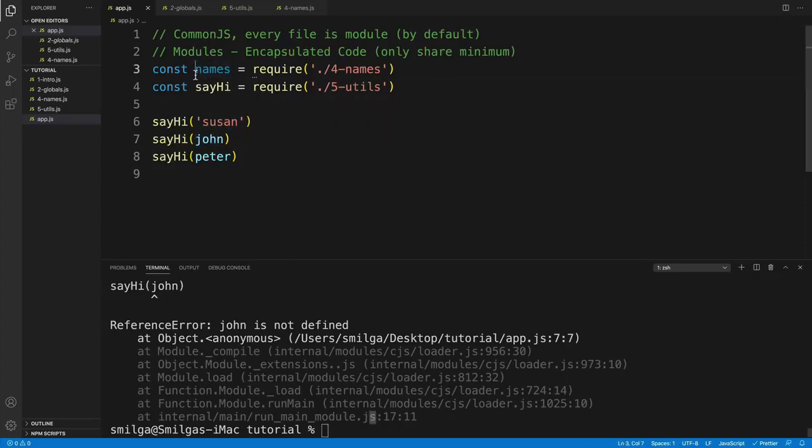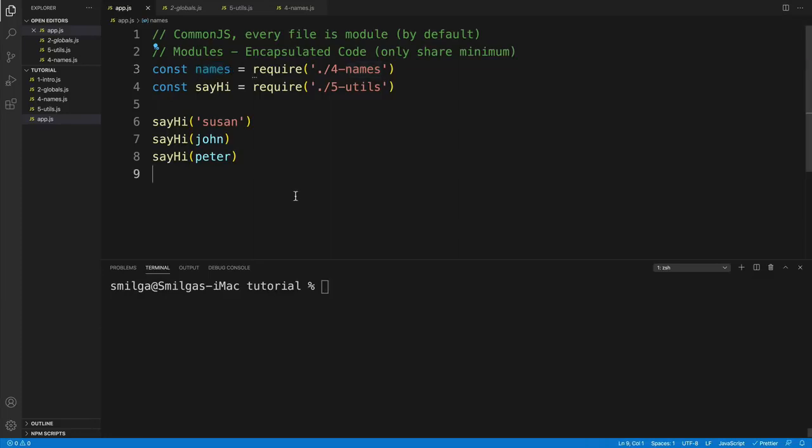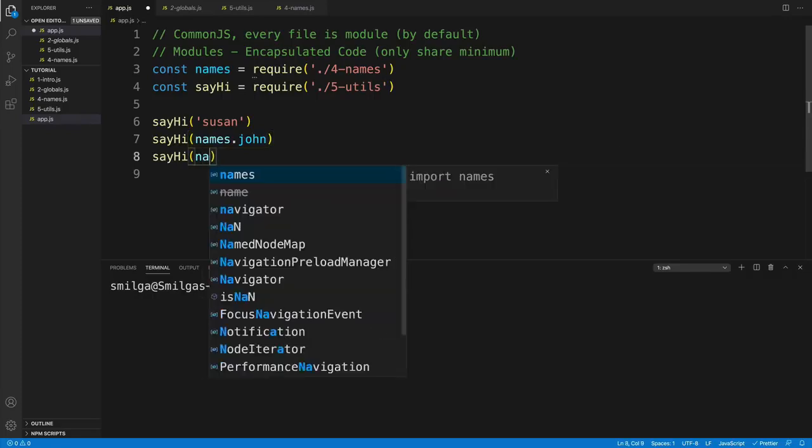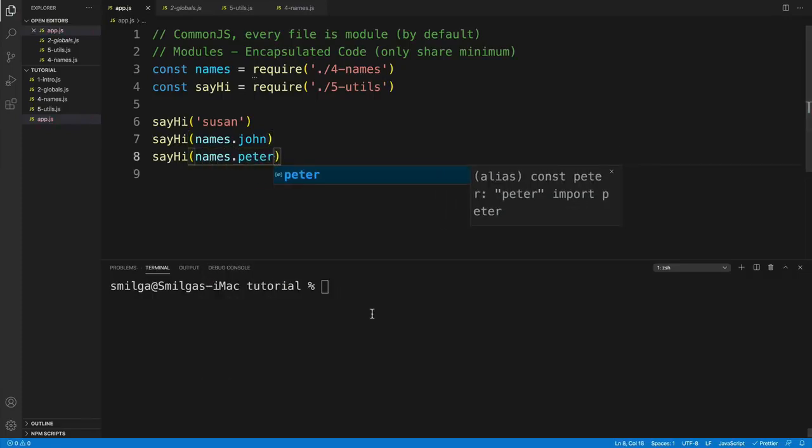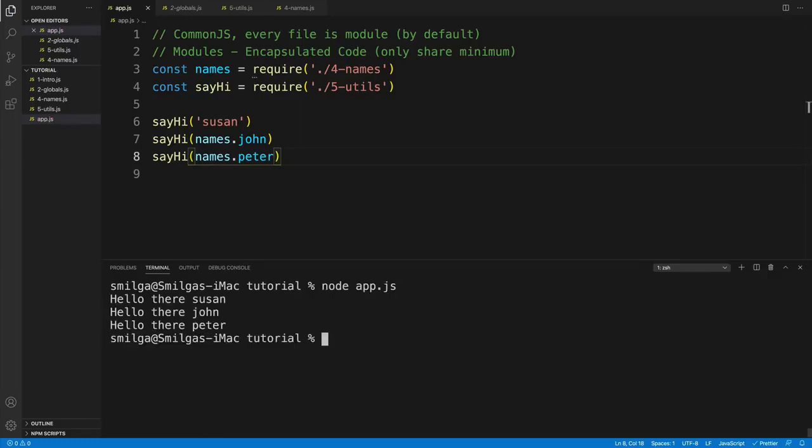All right. But I know that John is sitting in the names, right? So here we have multiple flavors. Either you can destructure it. So instead of going with names, I can go John and Peter. That is definitely one option. Or I can go with property names, right? So I can say names and then John. And then the second one is names and Peter. And now hopefully everything works. Otherwise, you're probably thinking that I'm just messing with you. There it is. Now we have hello there, Susan, John, and Peter.